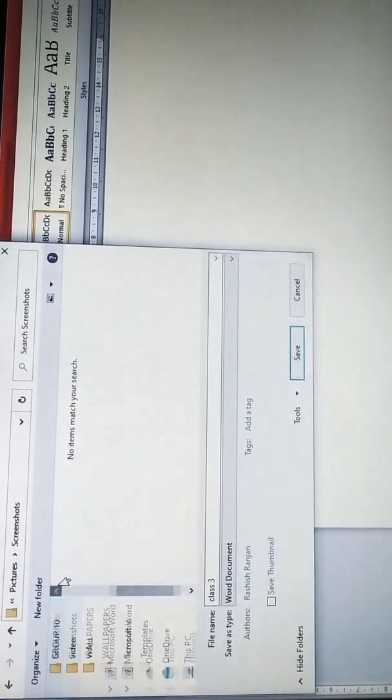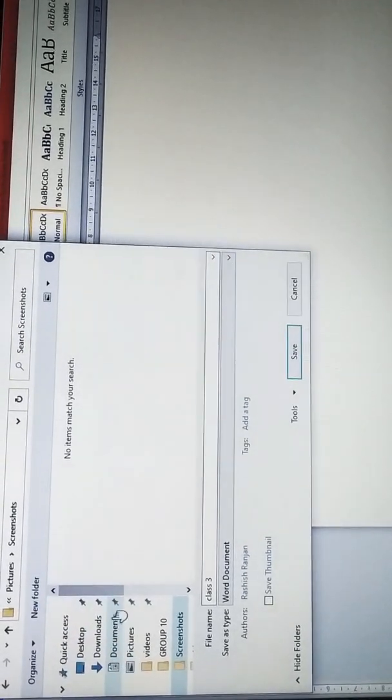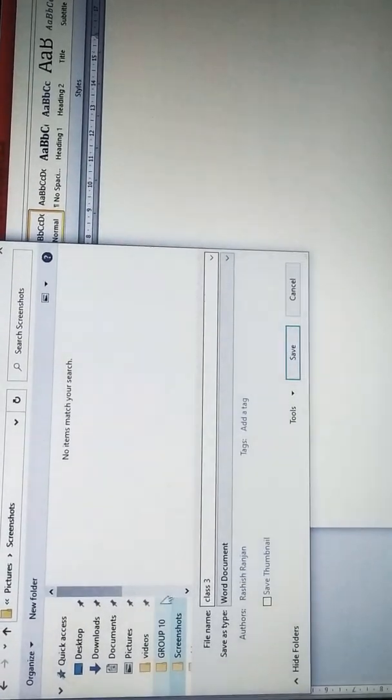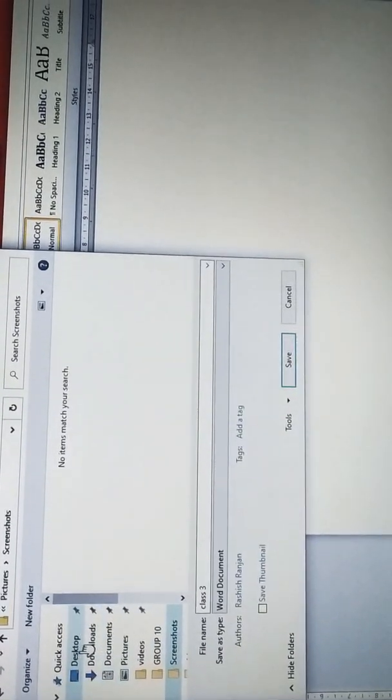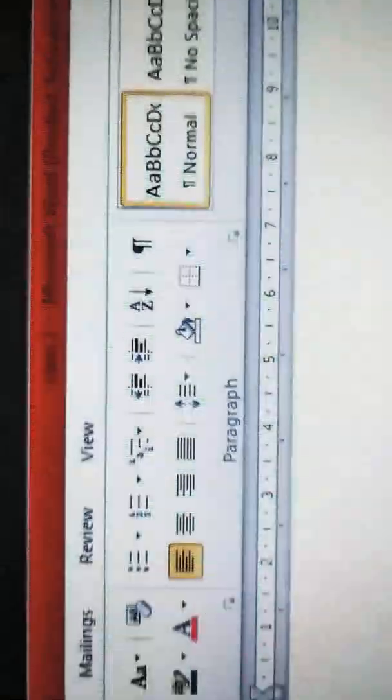From here you can select in this panel where you have to save this file. So you can choose desktop also, and click on the save button. Now you can see here at the title bar, the name of the file is changed as class 3. Now your file is saved. This is the way you can save the file.